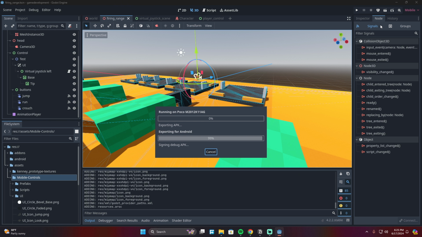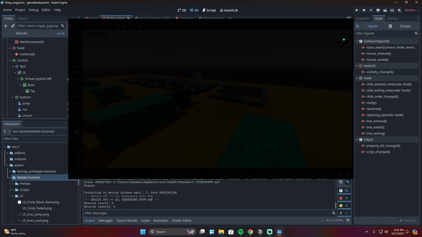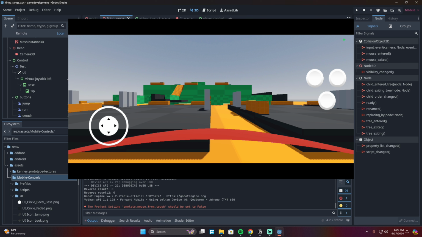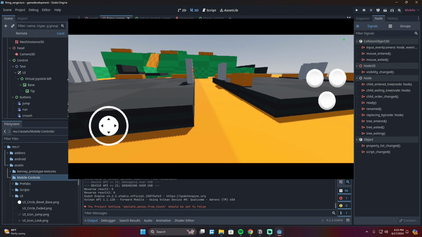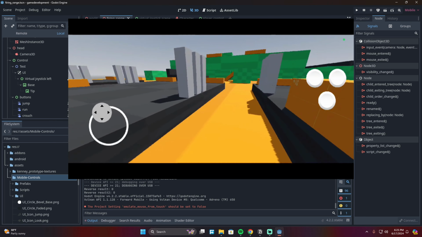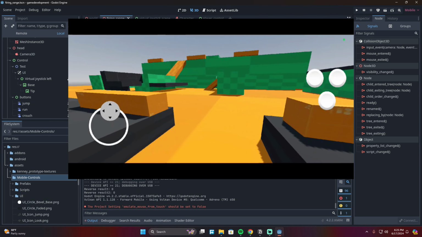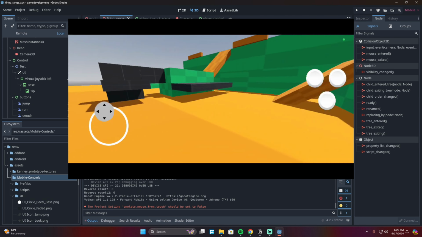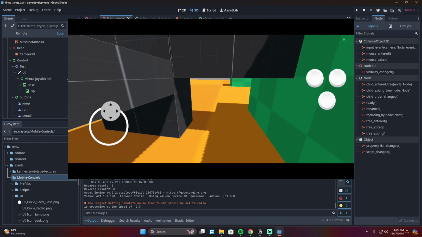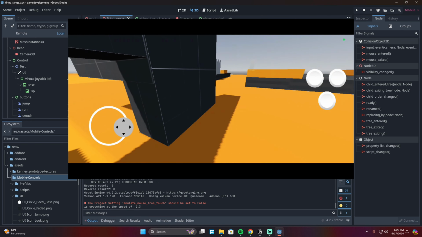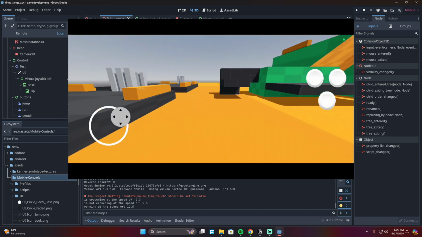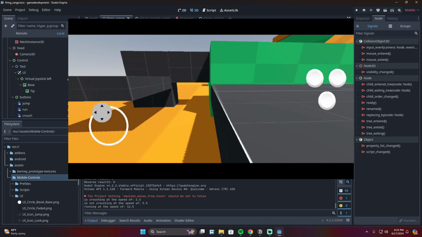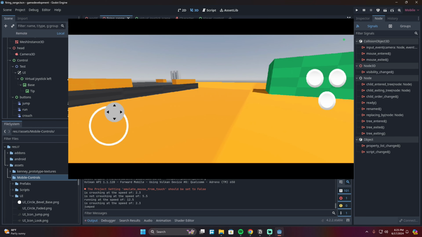So let me see if it works. Here we are opening it on our phone, and I see the three beautiful buttons. I am able to move. I'm also able to crouch. Wow, that's so beautiful, man. I'm also able to run. Okay, I am also able to jump.